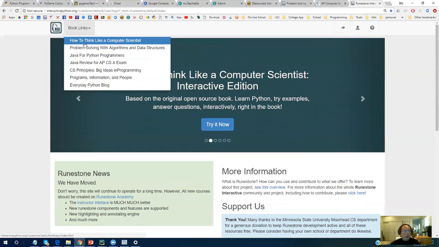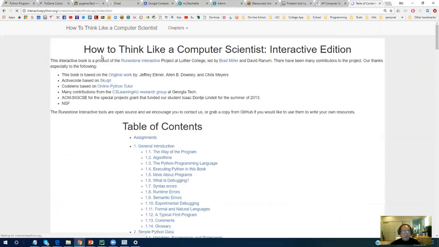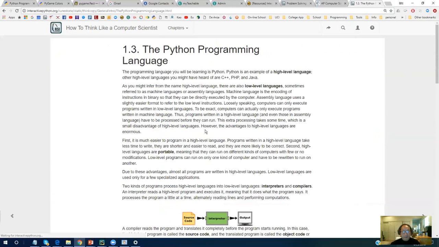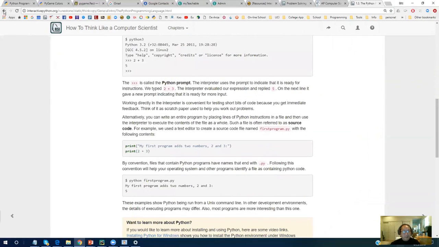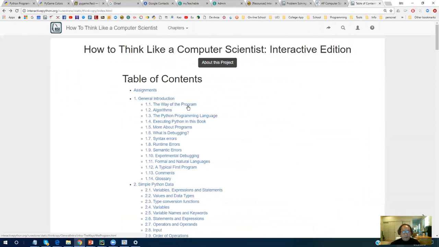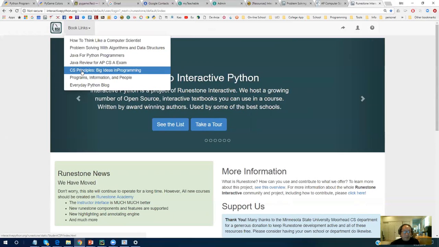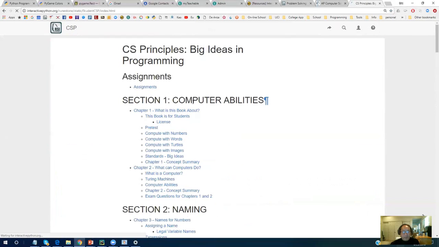And it also has other things like computer science. This one is actually the Python 1, very simple Python 1. If you don't know about Python, you can also go here. But this course is too easy for the students here. And let me go back. And it also has the AP Computer Science Java, but that one is actually too easy. And it also has the CS principles, big ideas for programming.